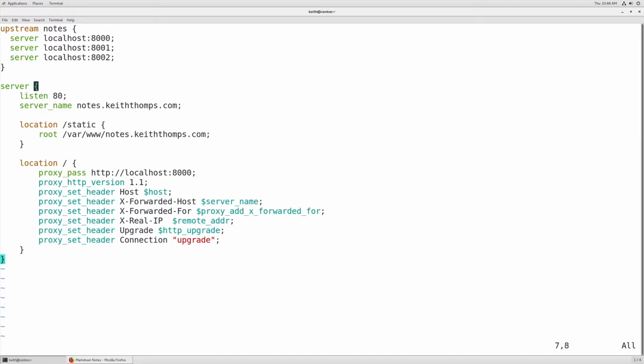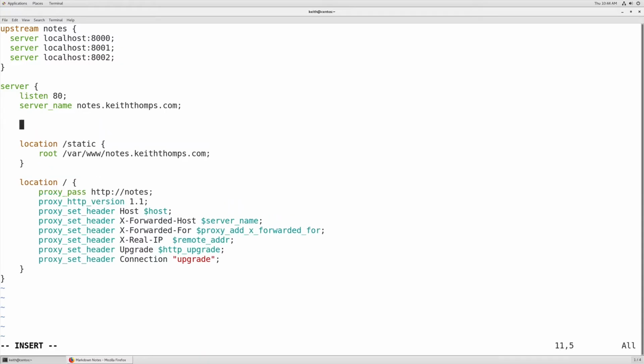The next big change that we have to make is instead of proxy pass to localhost:8000, we need to change this to be the name of our load balancer, or our upstream rather, and that's going to be notes. The only way we're going to be able to tell if this is actually routing traffic the way we want is by using some logging. So for that, we're going to set up a different access log type. We're going to use /var/log/nginx/access.log, and then we're going to call this upstream_log.